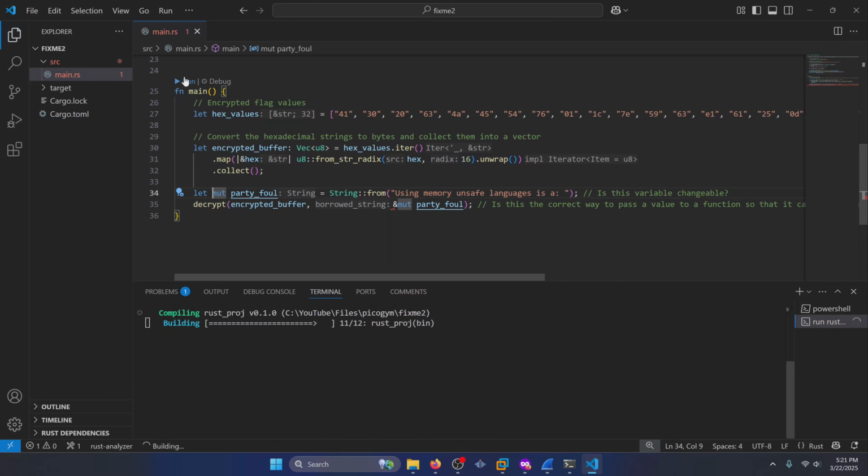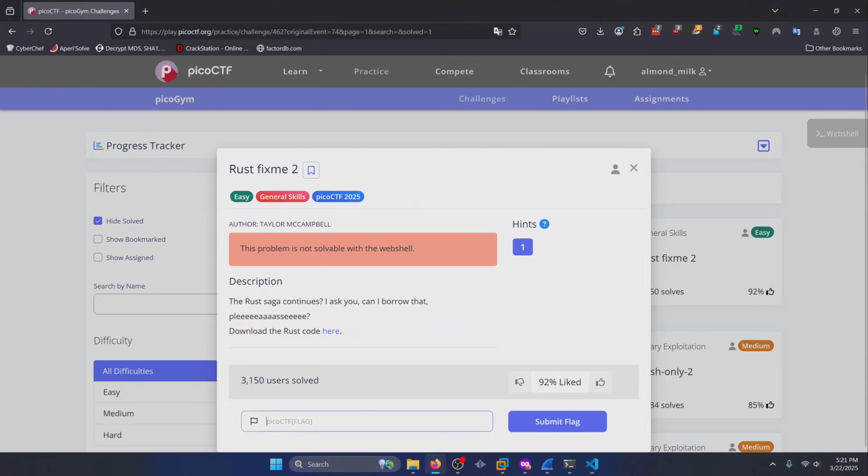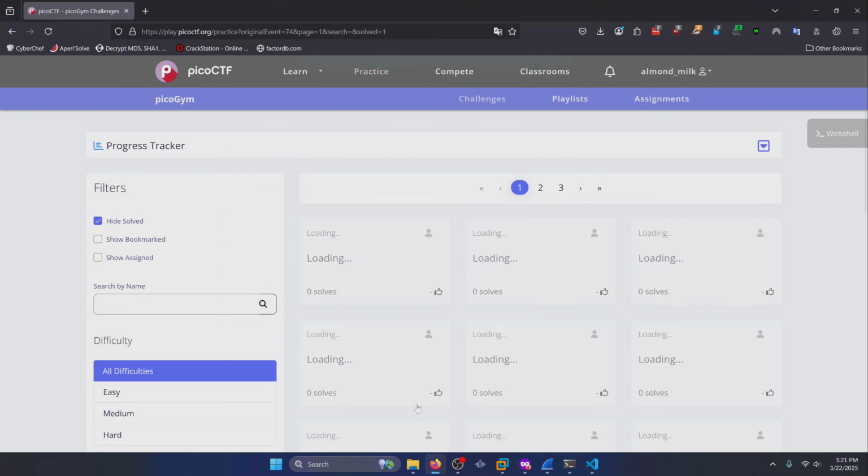So let's go ahead and run that one more time. And there's our flag. Are you having fun yet? So we'll copy that, paste it in, and submit.